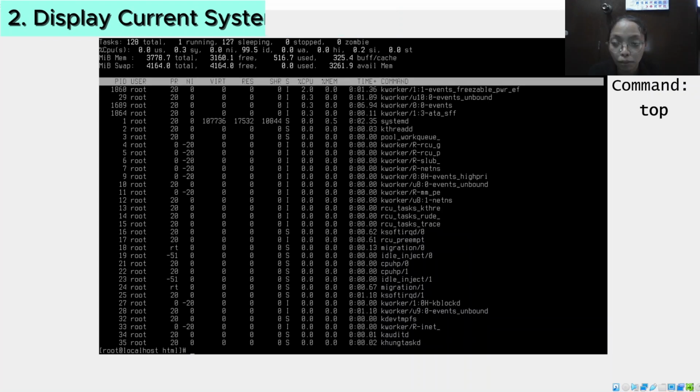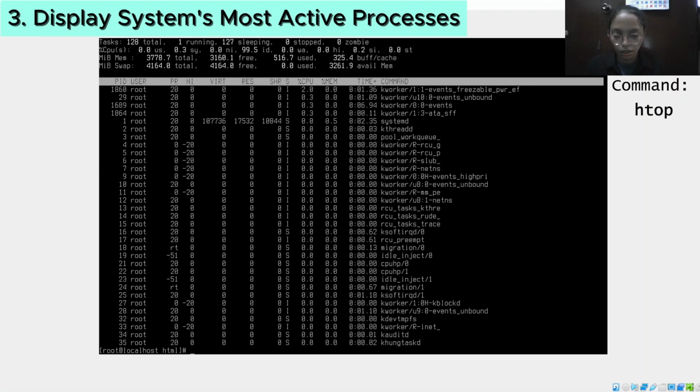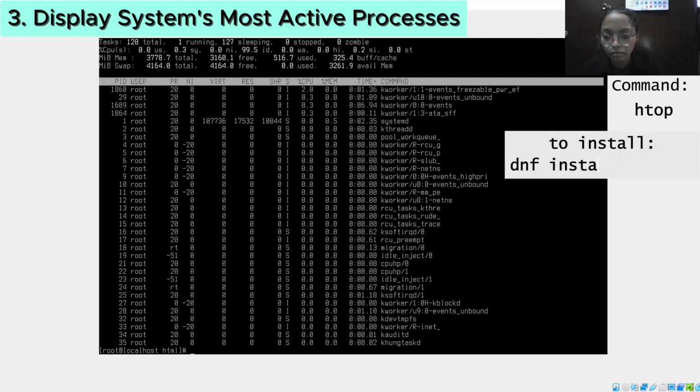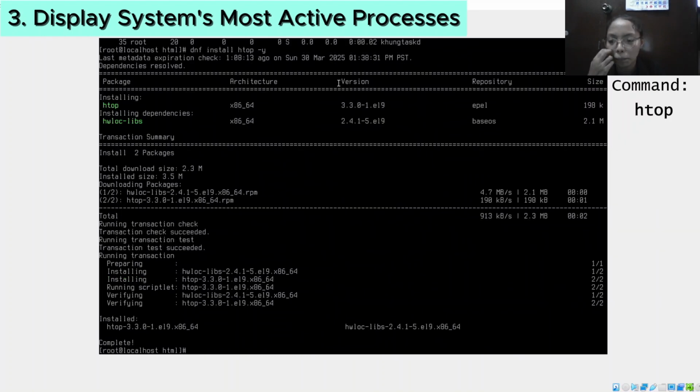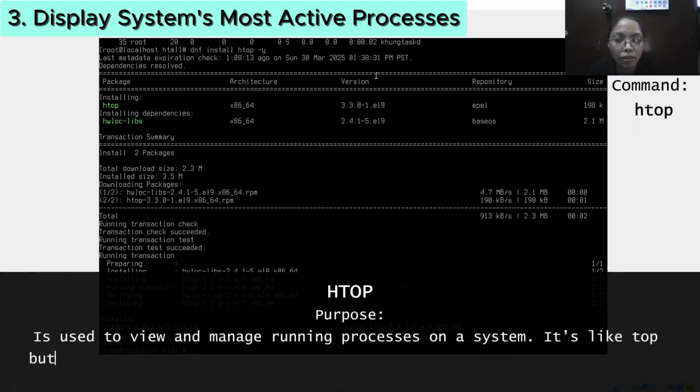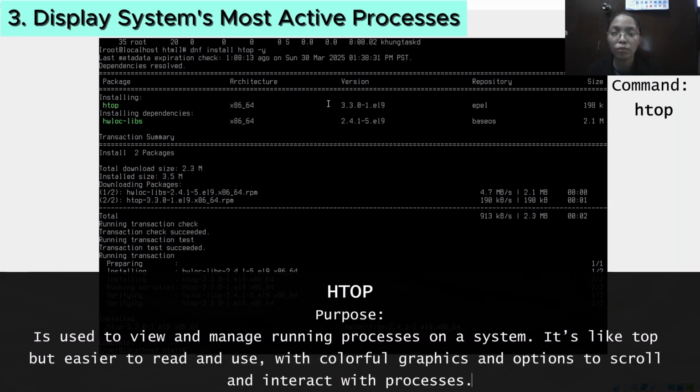So next in our performance analysis is displaying the system status and most active processes with the command htop. htop is not installed yet in AlmaLinux, so let's install it by using the command dnf install htop -y. So let's wait for it. Using htop, we'll monitor running processes, particularly those related to the database, which in our case is MariaDB. In other words, this command lists the top CPU consuming processes.